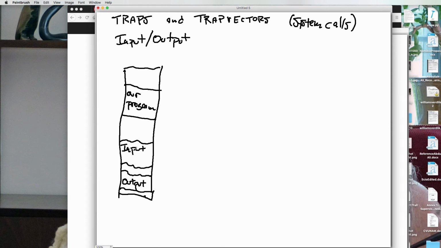And the other problem is that when I boot up the computer, these things may actually get loaded into different places in memory. So how do I know where to jump? And the answer is I don't. We'll get into the specifics of how that problem is answered later on.